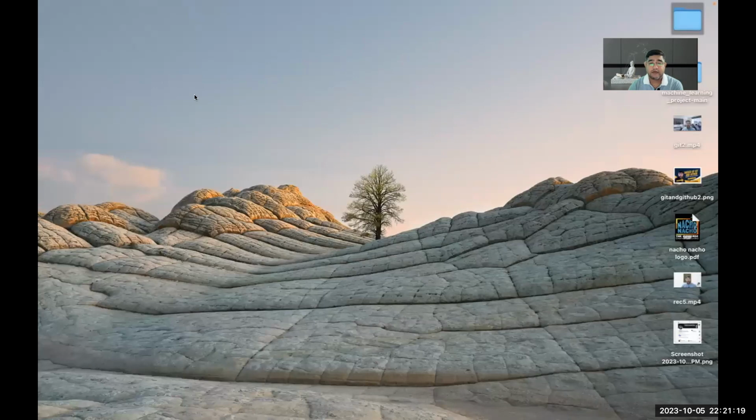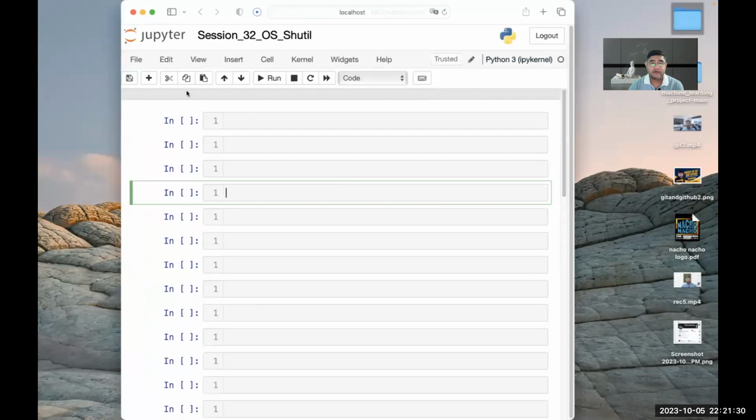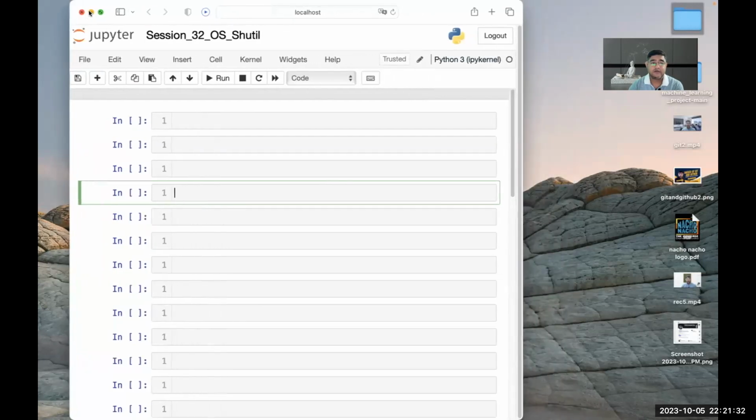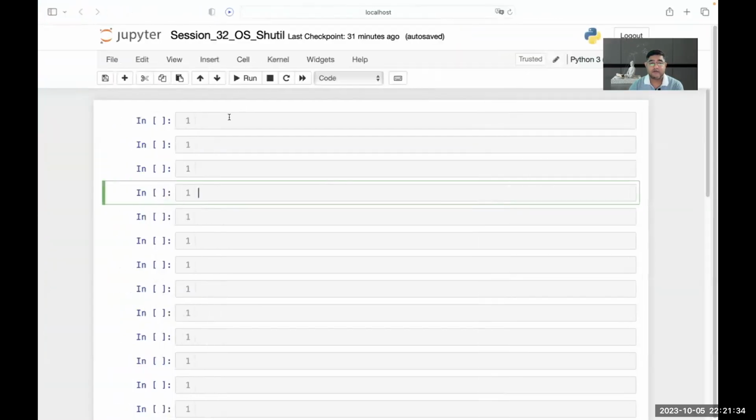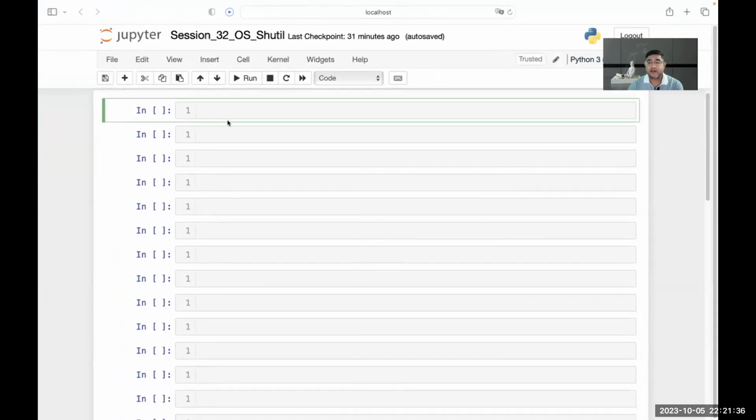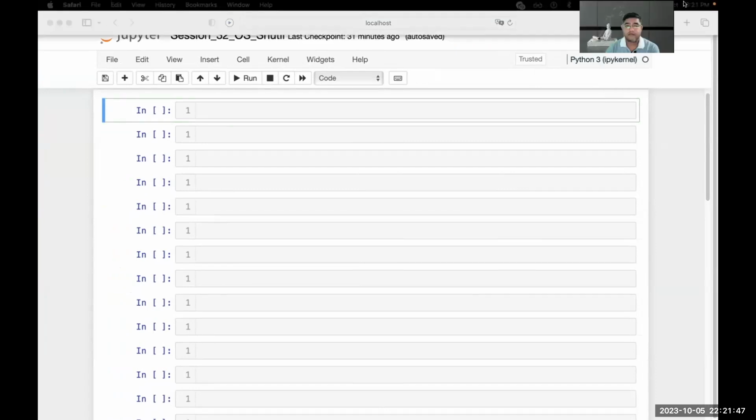So, this is my Jupyter notebook. Is my screen visible to you guys? Kindly confirm, is my screen visible to you or not? Yes, it's visible. Fine.